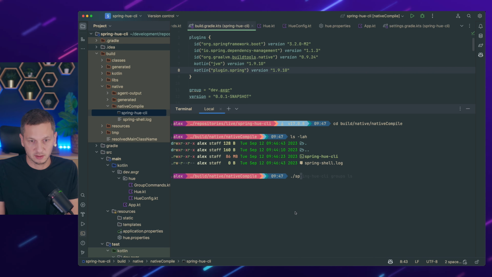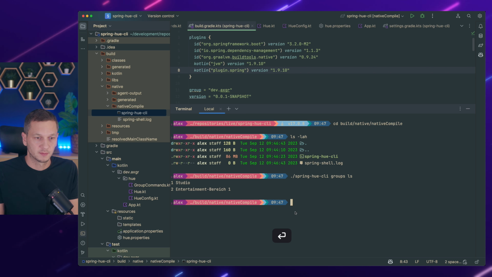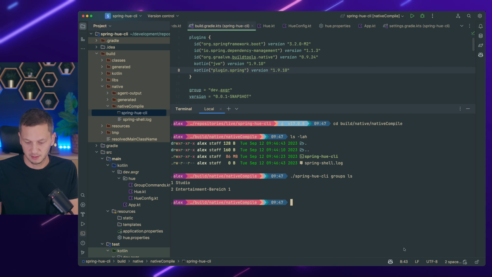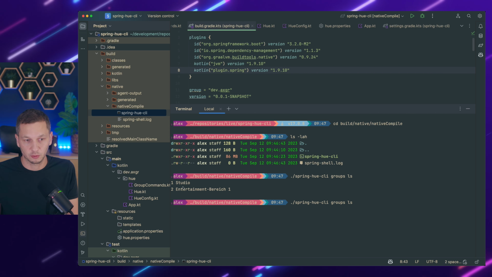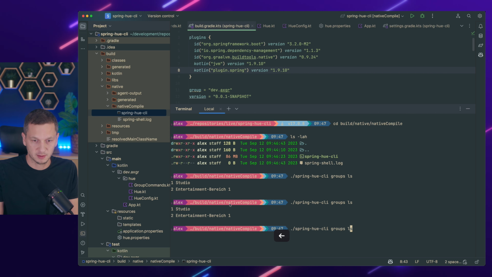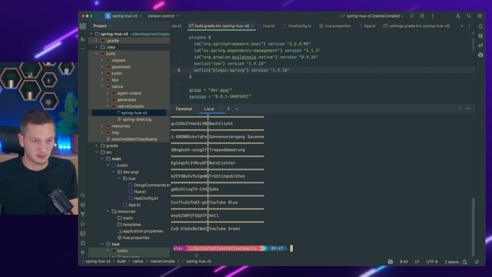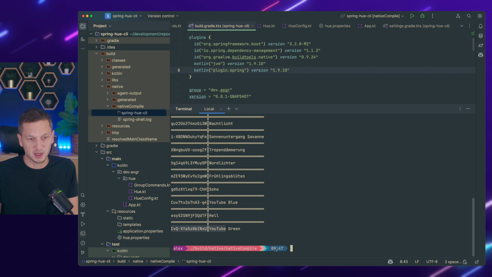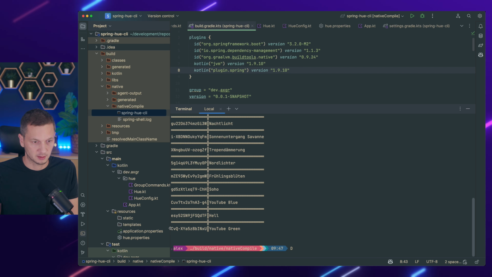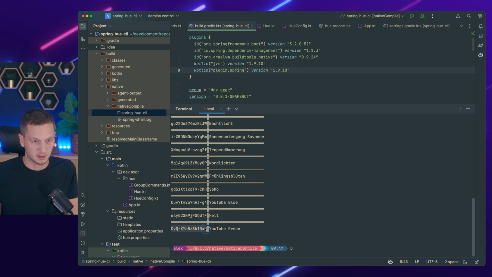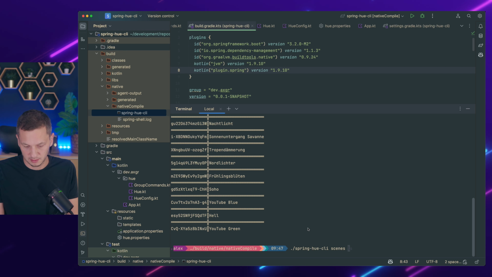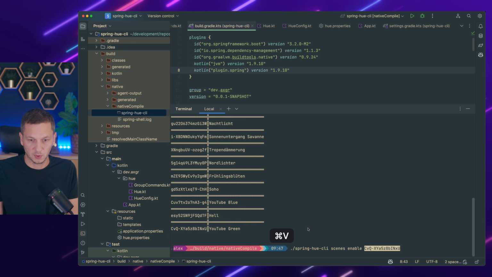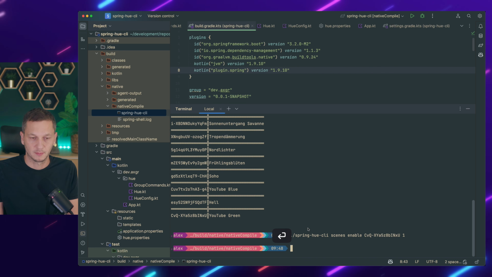Let's check the application. So it's here, Spring HUE. And now I can just invoke groups. And we can see how fast that is, right? So I invoke it here, and this is the result already. So it gives me the 2 groups. Doing this works. Scenes also should work. Yep, all good. So let's pick up the YouTube Green again. Let me do this and just do Spring scenes enable green for group 1.